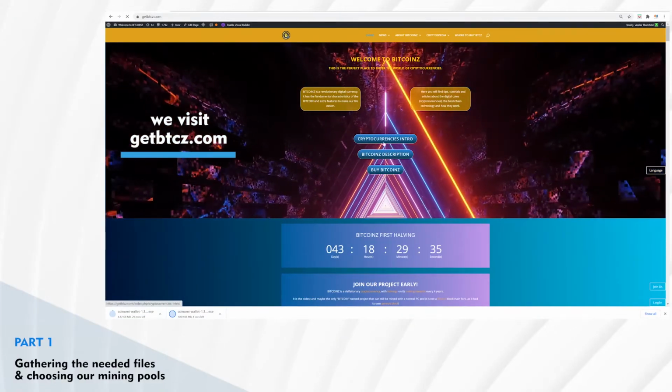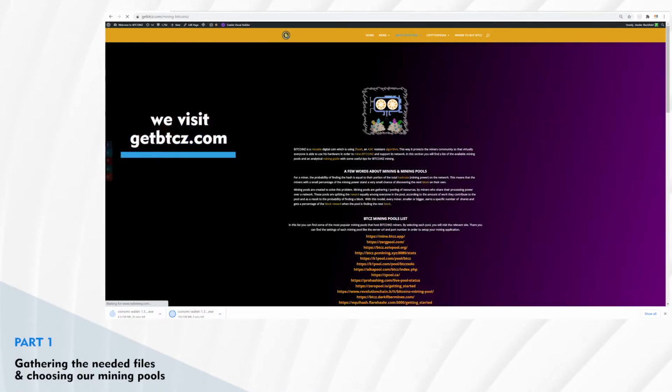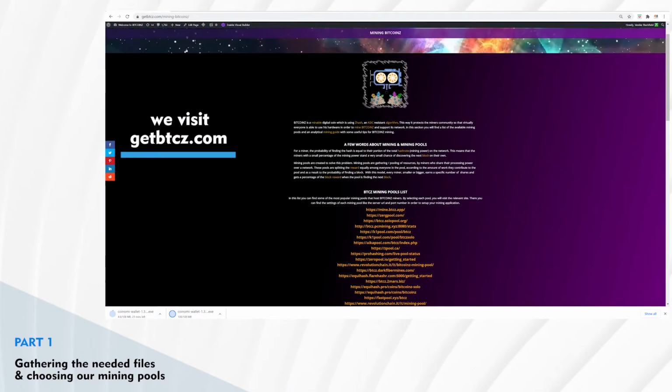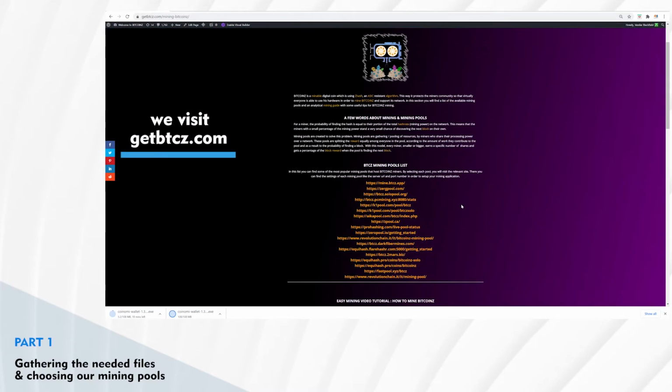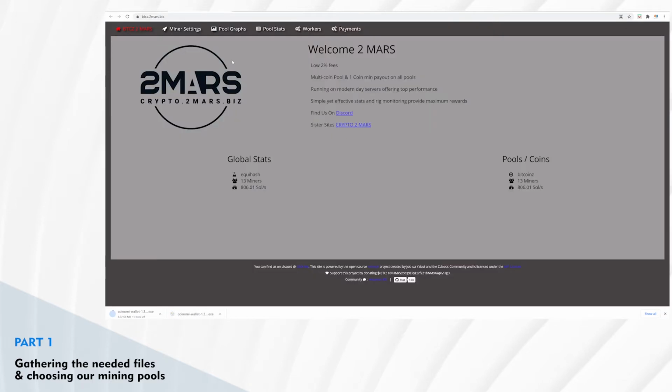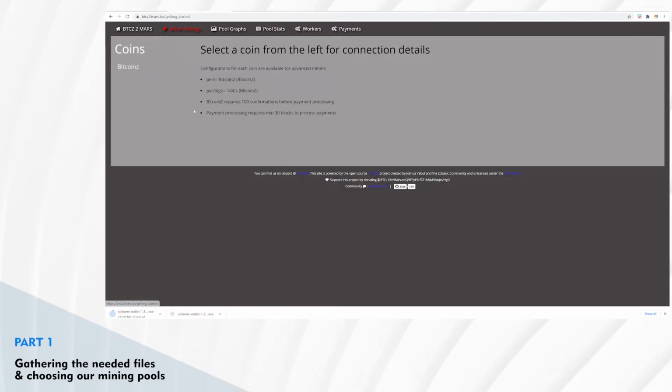We choose About BTCZ from the menu and Mining BTCZ. In this section of the site, we choose a mining pool. For our example, we choose BTCZ to Mars. Every mining pool has its own unique URL and port number.